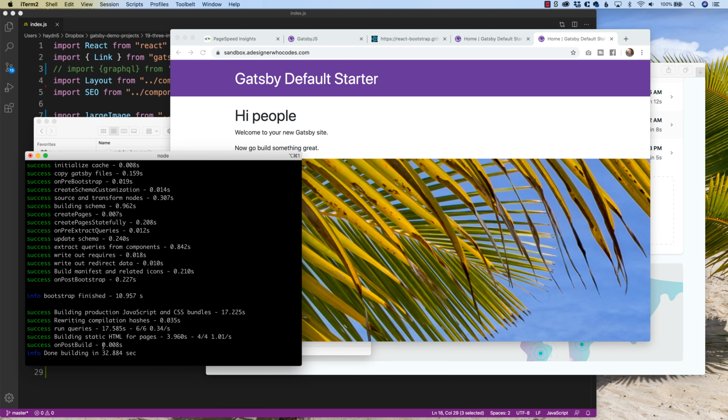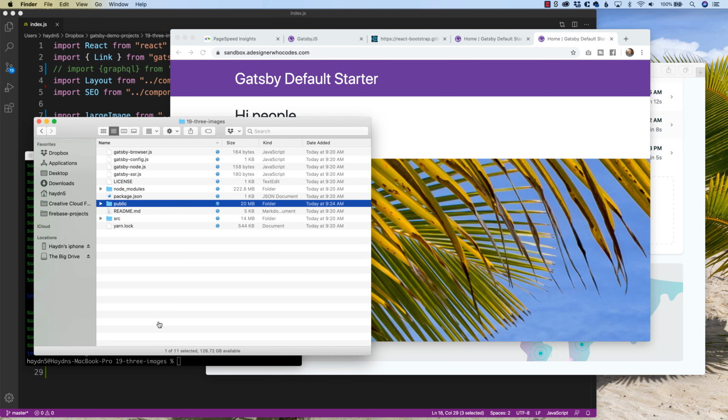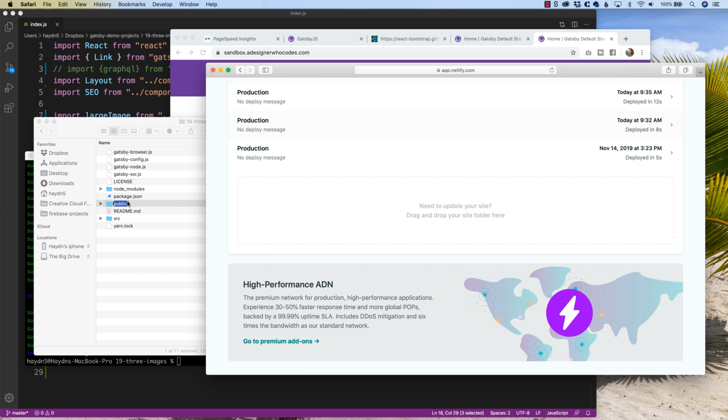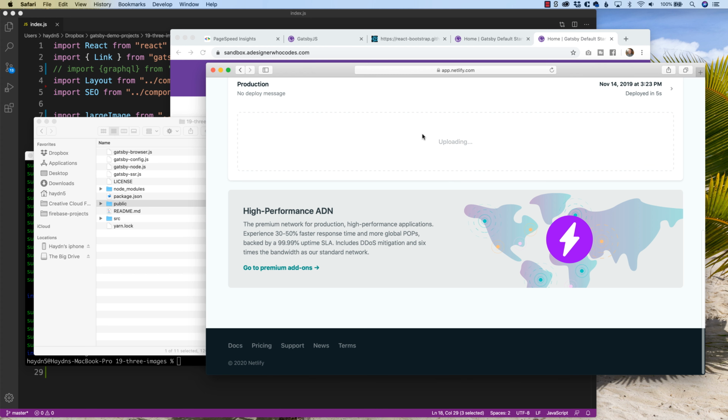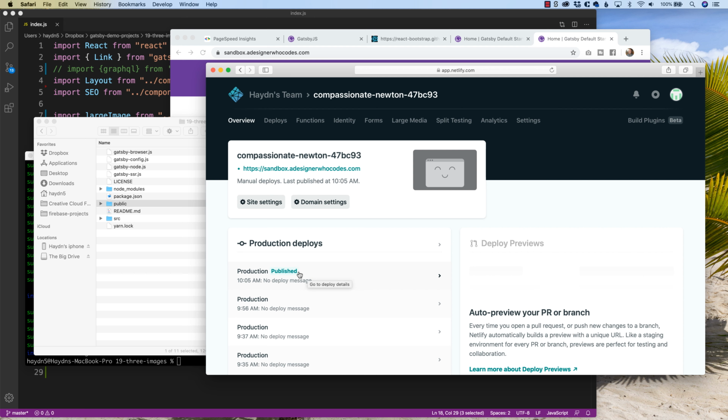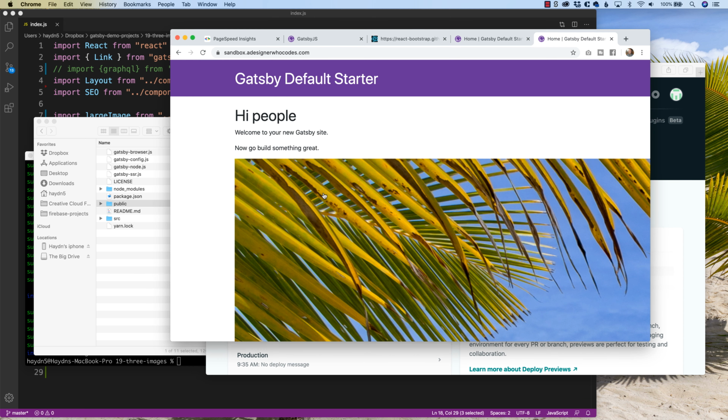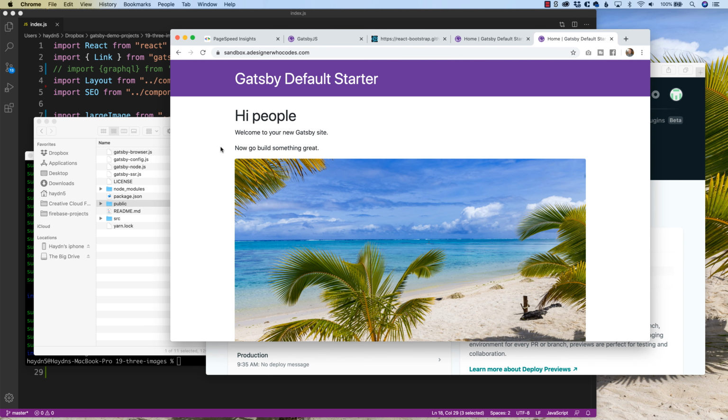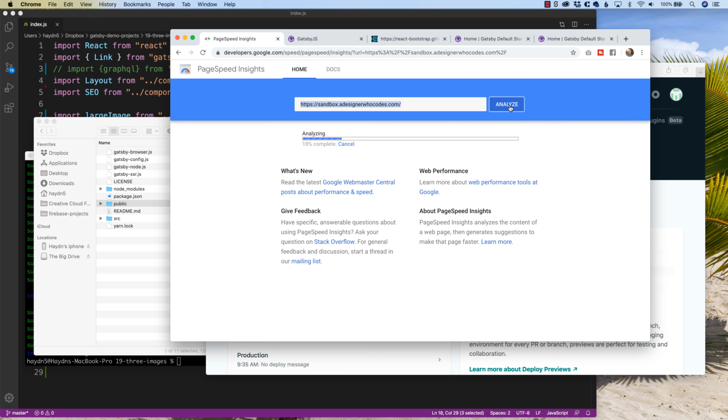I'll just keep it all in Chrome because I'm moving things back and forth in the Chrome tabs. And if we go back to iTerm, there we go. It's built in 32 seconds. Pretty small site, so it shouldn't take a long time to build. So I'm going to drag my public folder into Netlify. It's going to upload the project and publish it. And if I go back into sandbox.designerwhocodes.com and refresh, there's the picture. So it's cached the picture a little bit already in Chrome. So I want to go back and check the insights. So if I reanalyze this site, let's see what it says based upon the capital Image from React Bootstrap.